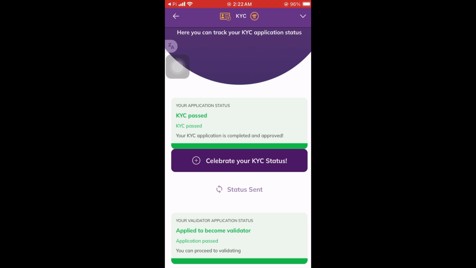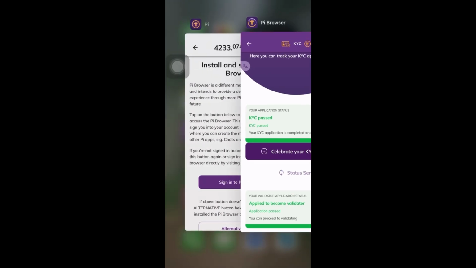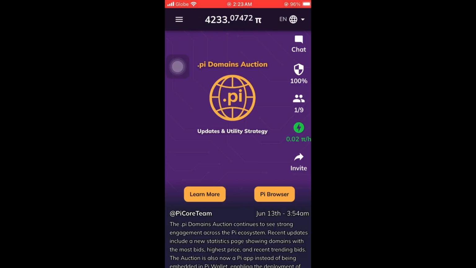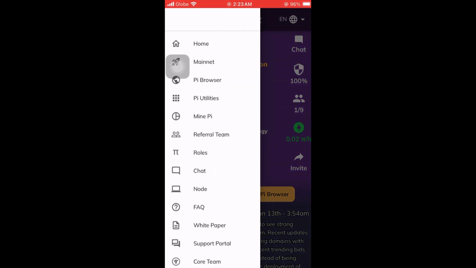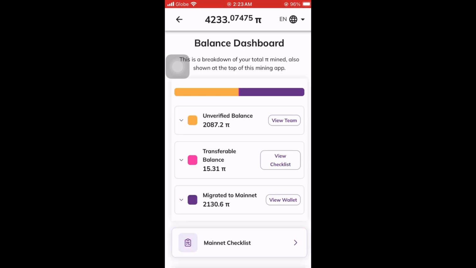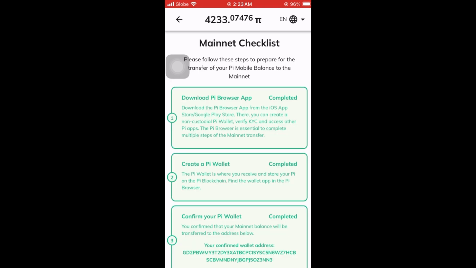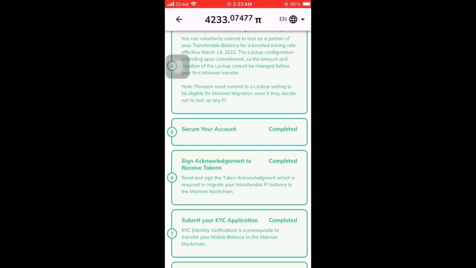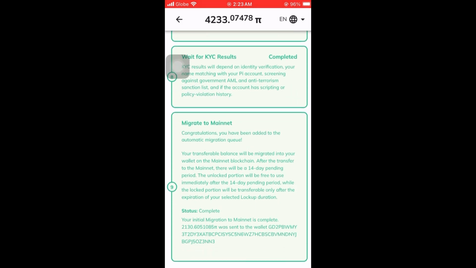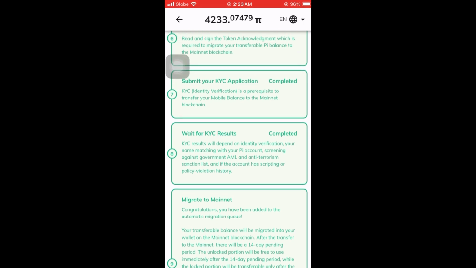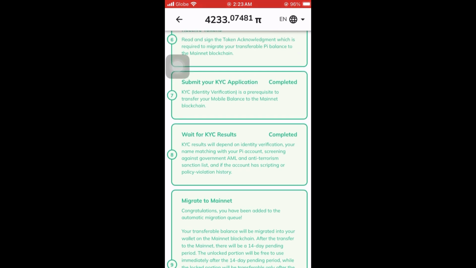Now if you're going to go back to your Pi mining app and check the Mainnet checklist, let's do this one. Check on Mainnet, click on the checklist. Actually, I don't have an issue with my account, so just in case you're having this issue, just do this process.